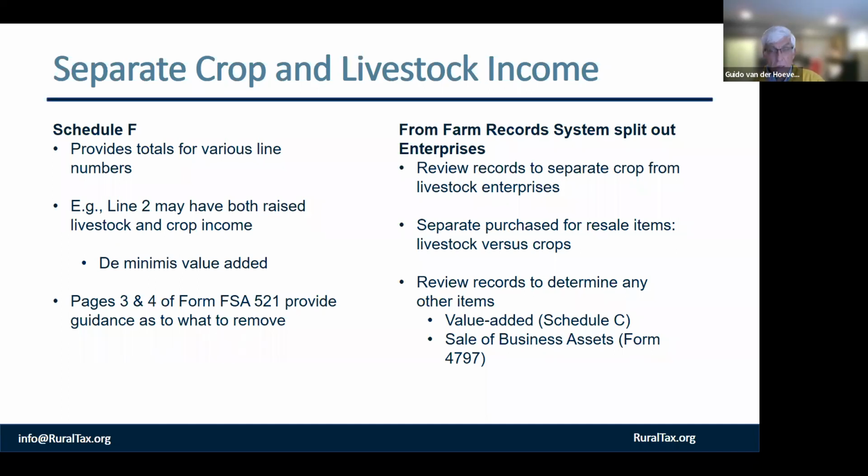Now, from your farm record system, as you can see on the right-hand side of the slide, you're going to have to review your farm records to separate the crop from the livestock enterprises. And you're also going to have to separate items purchased for resale in the crops versus the livestock scenario. And there could be some value added, and is it of sufficient scale that you've been reporting it on Schedule C? Well, if it's on Schedule C, it's not includable. And just as I mentioned, in some cases, sale of farm business assets should be done on Form 4797.